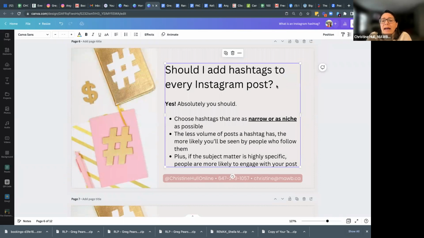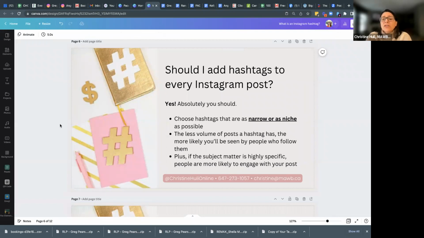Should I add hashtags to every post? Yes. Hell yes. You absolutely should have hashtags on every single post. Choose hashtags, as I said before, that are narrow and niche. The less the volume of posts a hashtag has, the more likely you will be seen by the people who follow them. Follow the hashtags, okay? Just a show of hands, how many people are currently following hashtags right now? How many people currently follow hashtags?